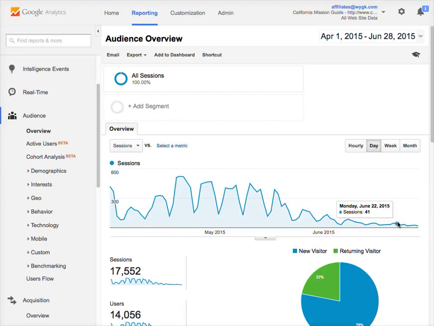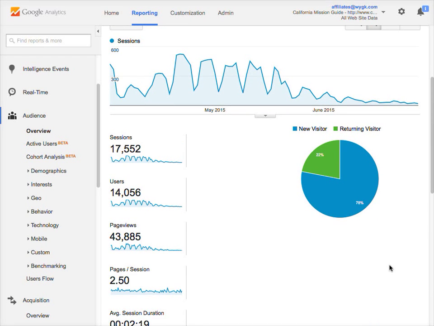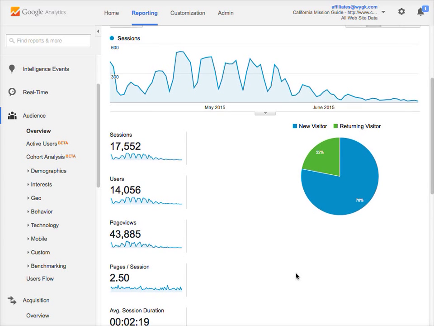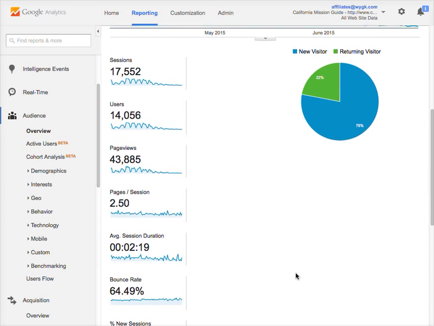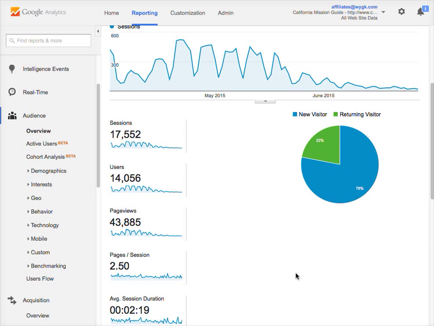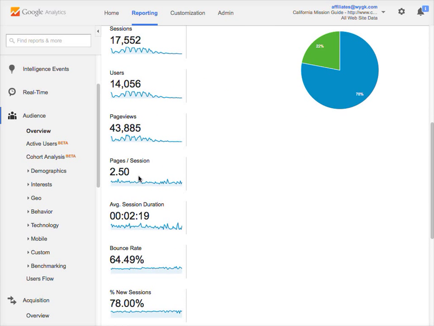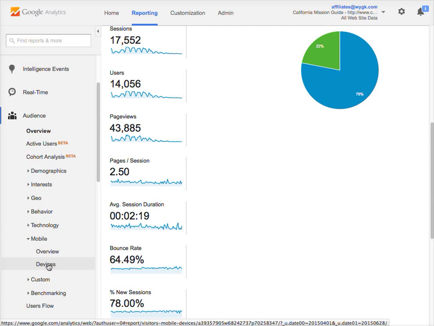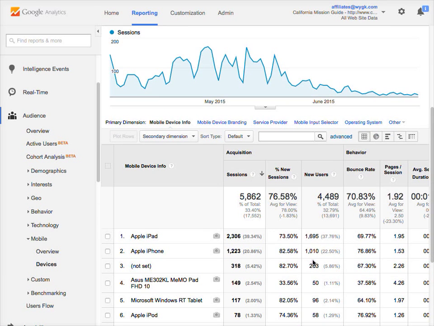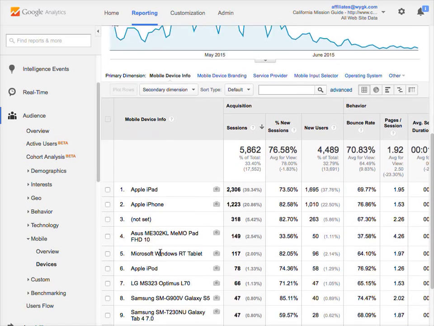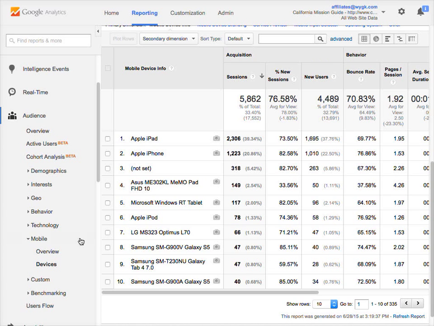But we can get a little bit more information too. We see that maybe a quarter of the visitors to the site are returning, three quarters are coming for the first time, one time. We can see things like how many pages they typically look at on the site, usually an average of 2.5 pages, how much time they spend on the site, and so forth. We can find out things like what mobile devices they're using. Well, we see we get quite a few users on the Apple iPad or the Apple iPhone, less so on some of the other platforms.